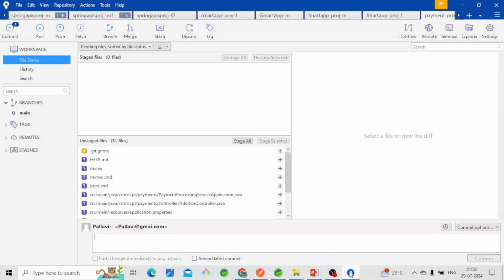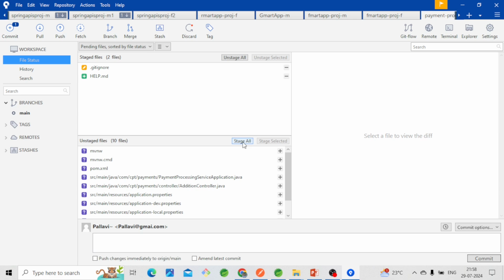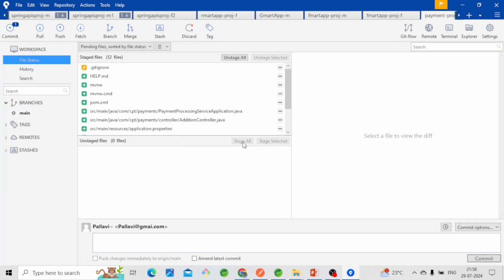Now the next step is, see here, if you click on this button, it means we are using the git add command. Instead of adding one by one, you may click on this button, stage all. So all the folders were added. Now the next is we need to commit all these files.